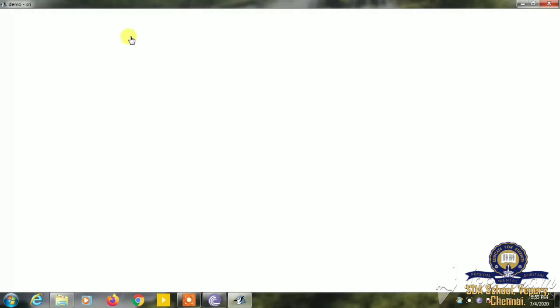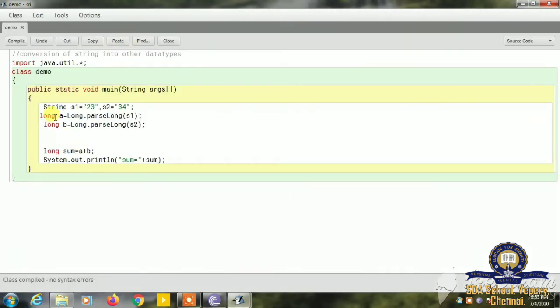Likewise, you can change into float. If you want to change into float, you have to change into Float. Here also you have to do the changes. Capital F, Float. This is a wrapper class. Here also you have to do the changes. Likewise, we can convert the string type into other primitive data types like integer, float, double, long, short. Now I am converting into float.